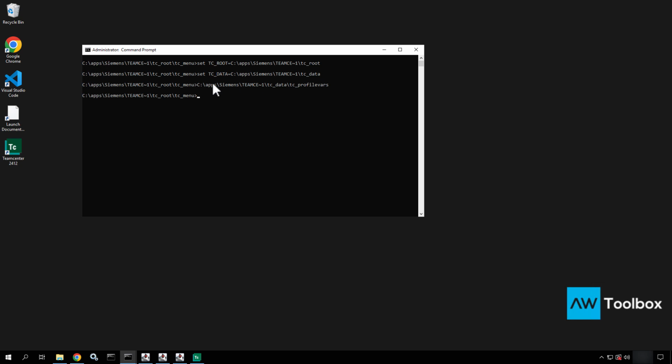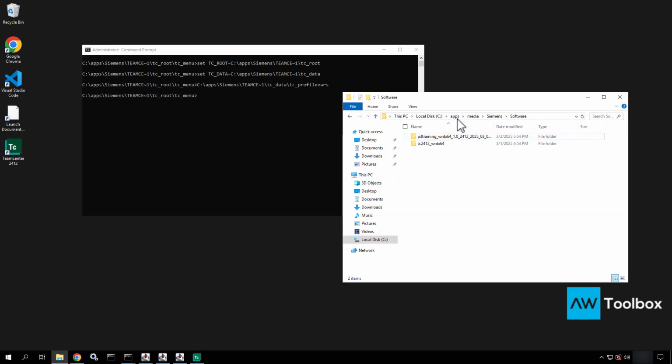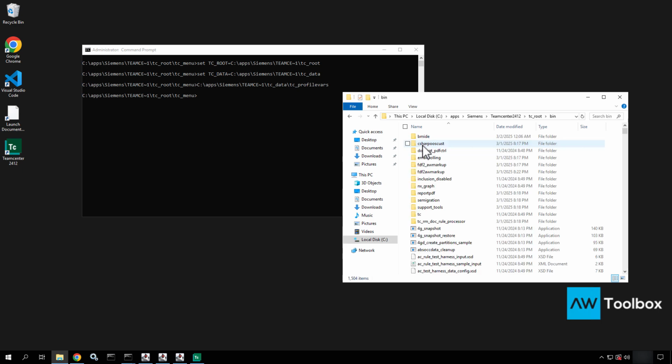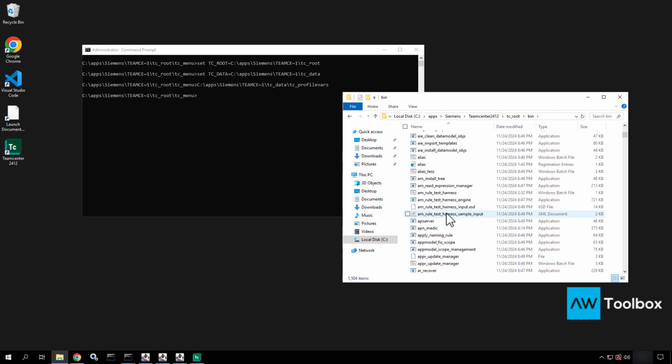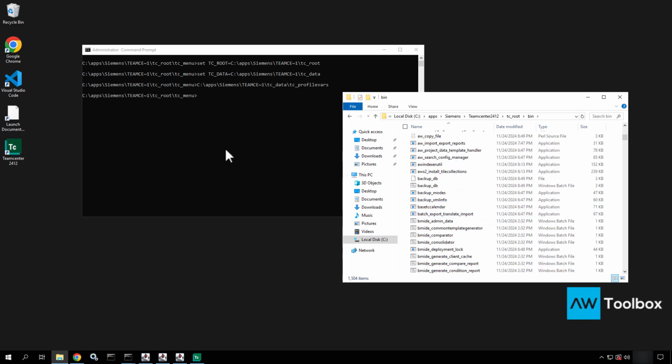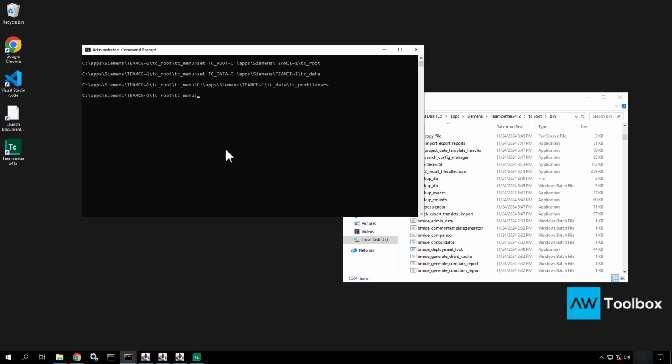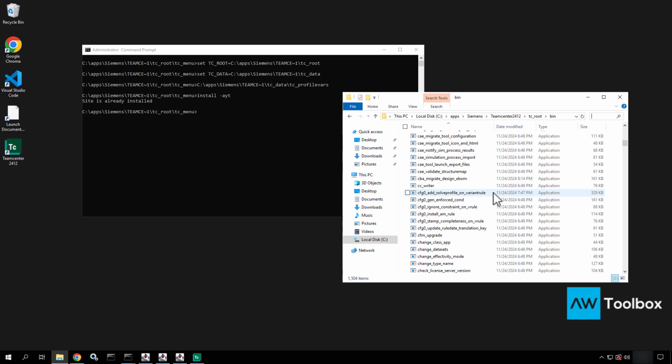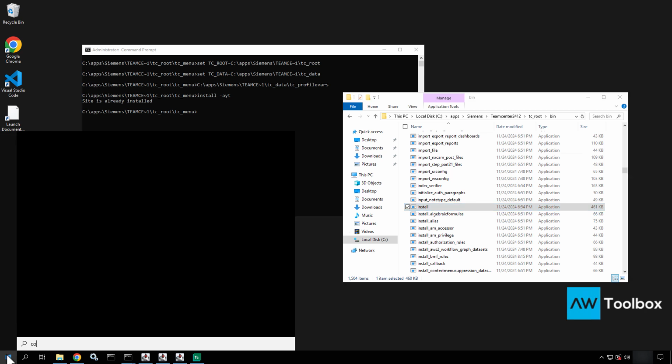It calls tcroot, which gives you access to the DLLs and executables for the utilities. If I go into my tcroot location, what it's looking for is the bin directory, and this is where all of your utilities live. So if I come in here, I can run something like install -ayt, and install is a utility provided by Siemens. If I go down a little bit, you'll see the install utility is here.